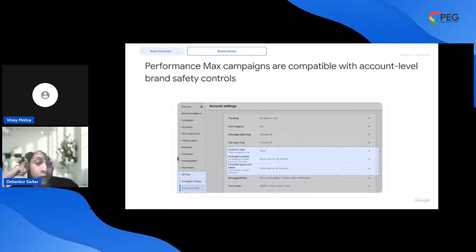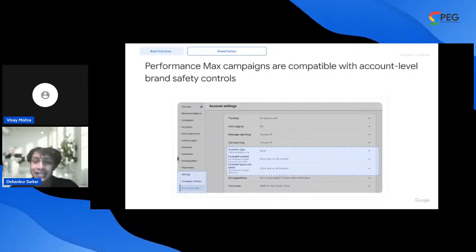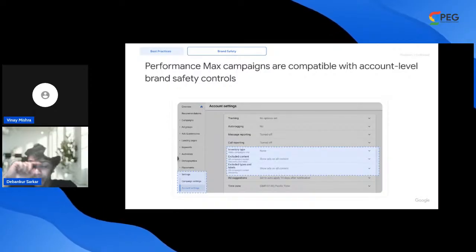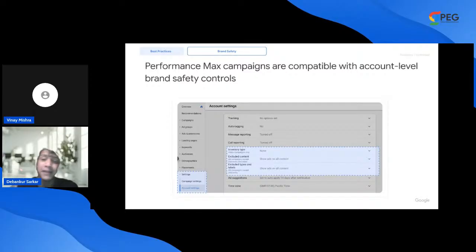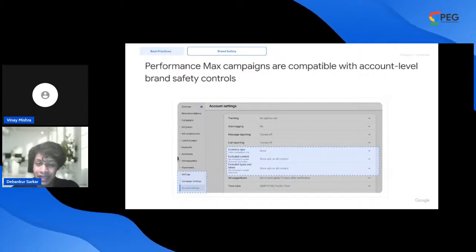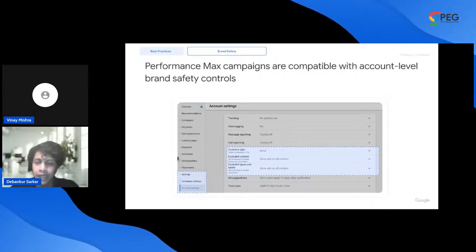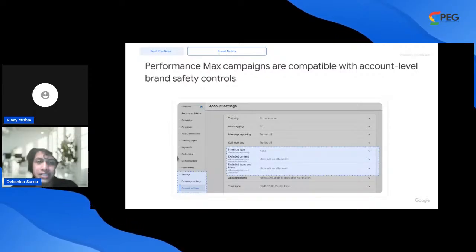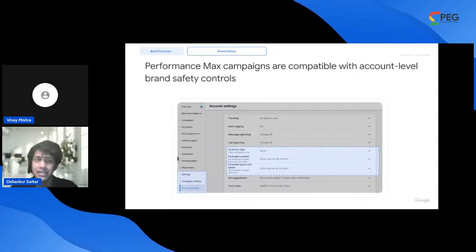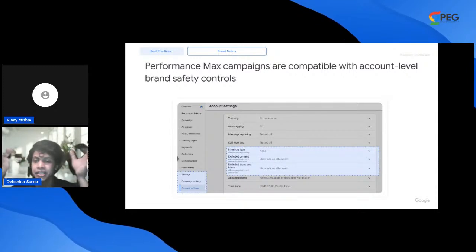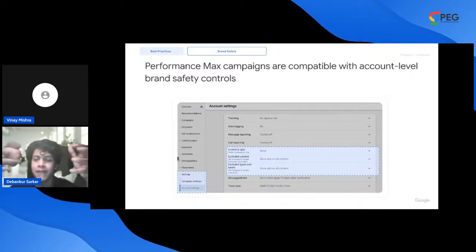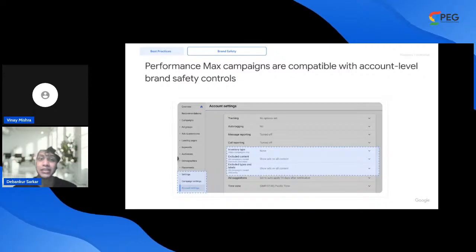And furthermore, you can also manage excluded content and excluded types and labels. We are going to touch upon these topics in the upcoming slides in detail. These options enable you to prevent your ads from showing on sensitive content categories or specific types of inventory that you deem inappropriate for your brand. So, this robust compatibility means that while Performance Max leverages automation for performance, and it is scattered around multiple touch points, you as an advertiser still retain control over your brand's image and ensure that your ads are placed in suitable environments.